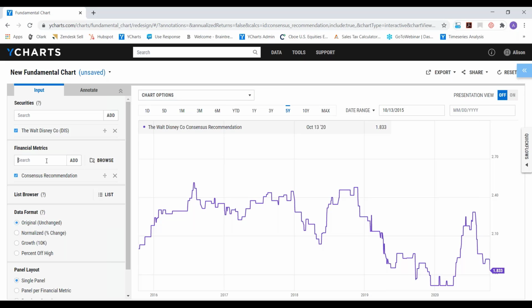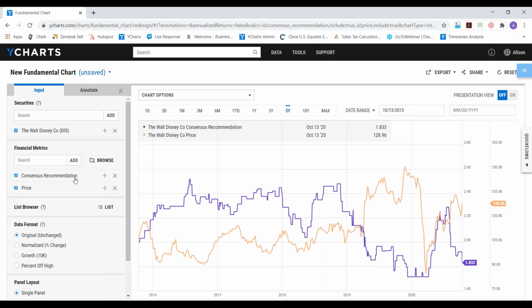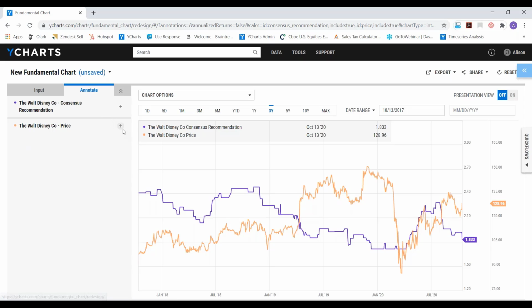So once again, we have that consensus recommendation over a 5-year period, but I can add some context to this chart. I'm going to go ahead and add a metric, price. And now we can see how that price has reacted to the consensus recommendations or vice versa, just their correlation over those past 5 years. I could even narrow down this look to a 3-year window. And for even more context, I'm going to go to this Annotate tab at the top here.